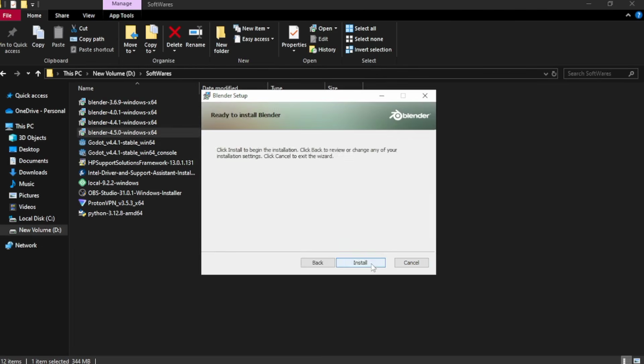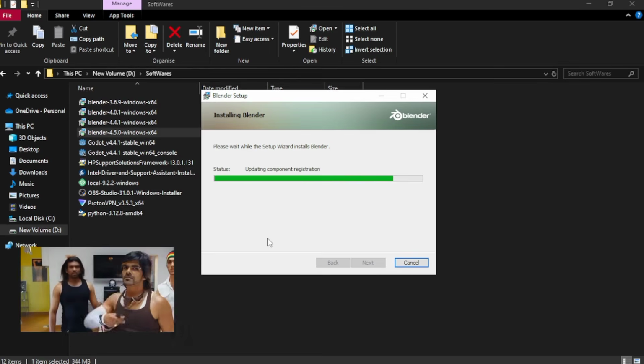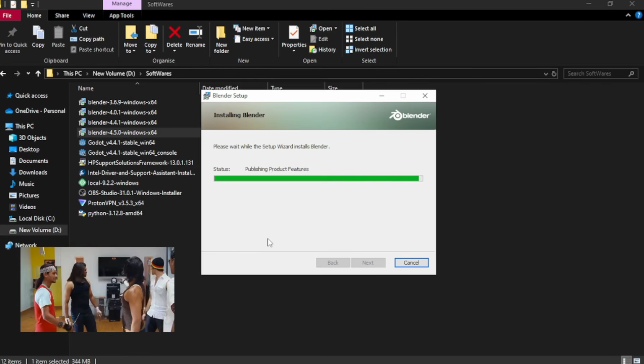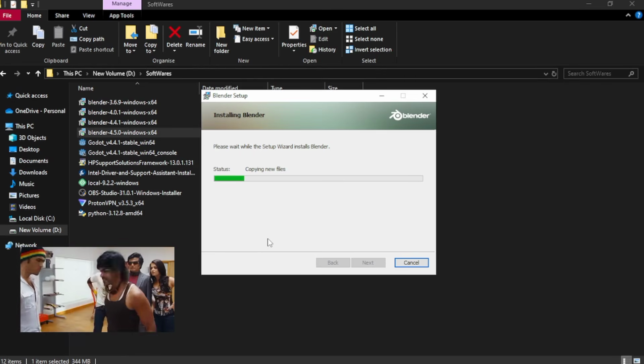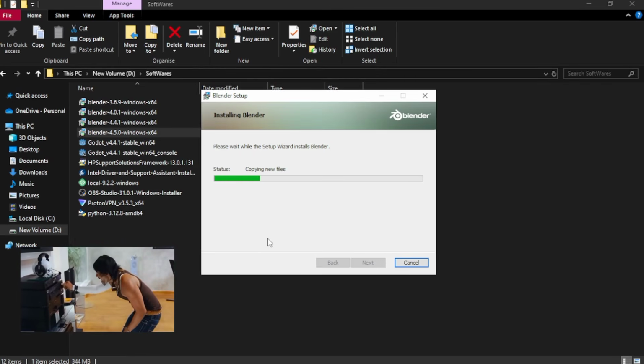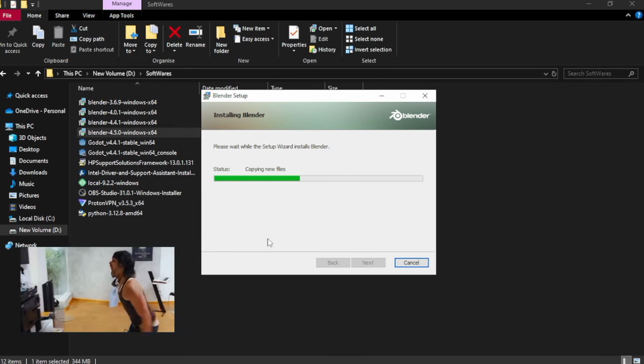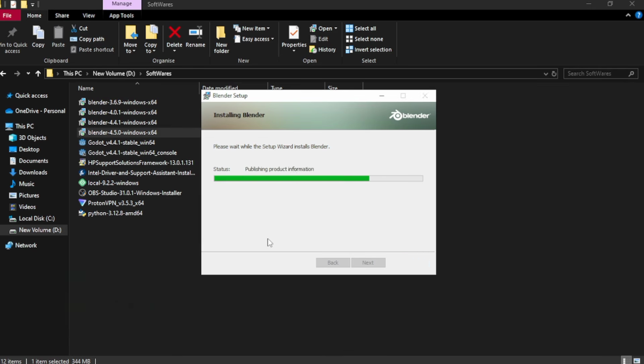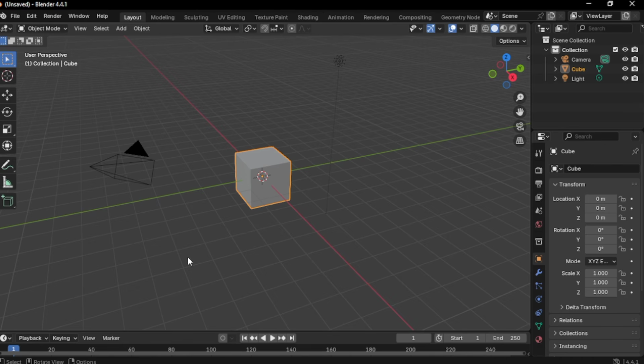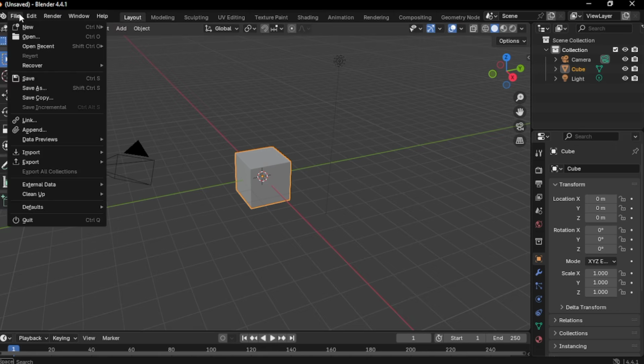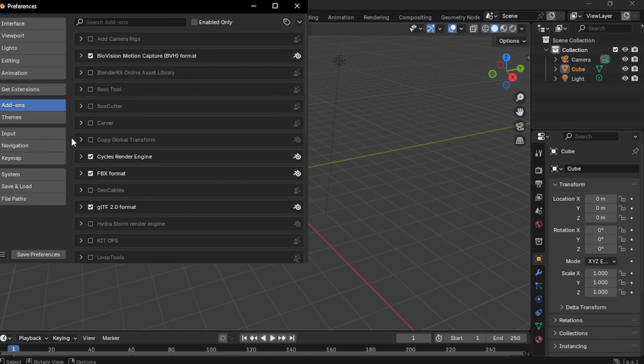First, let's install Blender. Once it's done, open it freshly. Great. Now, we are ready to customize. Let's start with a fresh theme. Go to Edit, Preferences, and Themes.